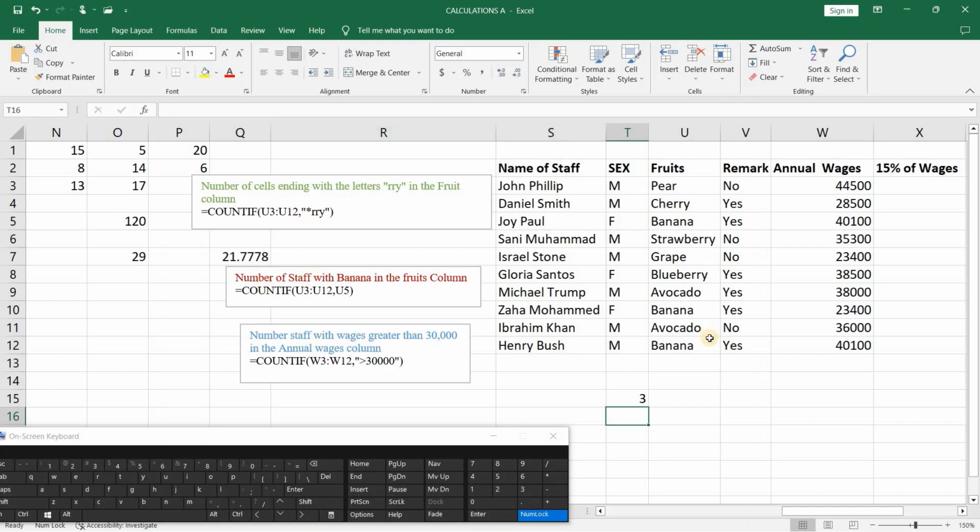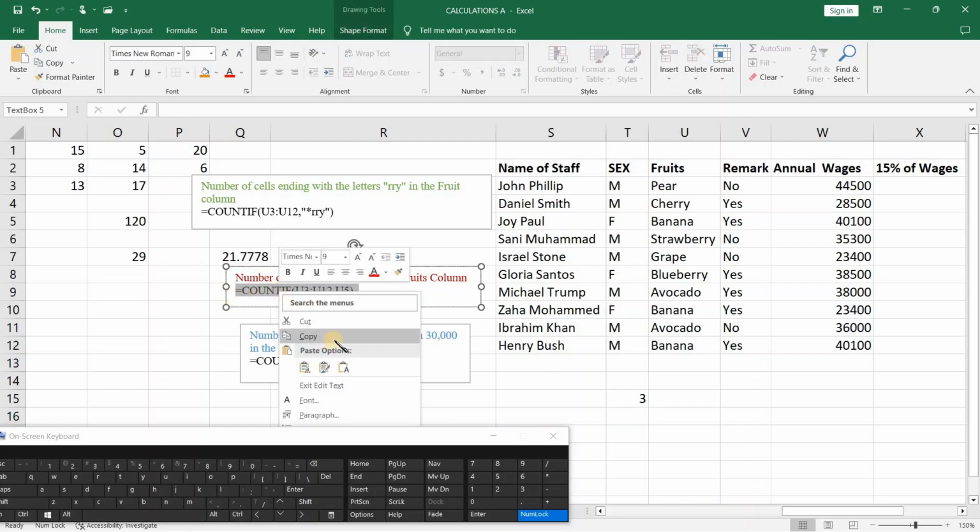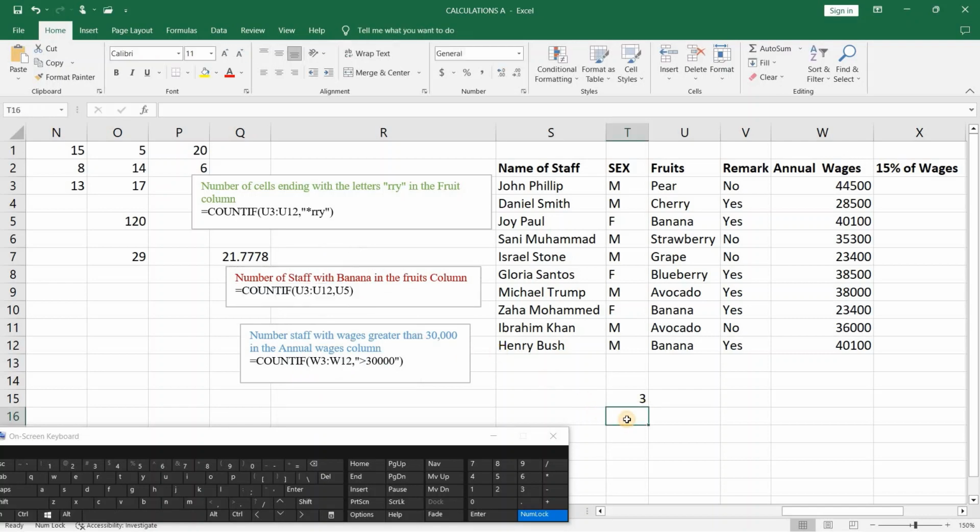So looking at the fruits column, we see some staff have banana. We want to know their number using a formula. So the formula is equals to COUNTIF, open parentheses, U3 colon U12, comma, and then U5. The U, of course, references the column. Your own case may be a specific column of your own interest. So let's copy this, and then we paste it there on the formula bar. But first, ensure you assign a cell of intent. You paste this on the formula bar, and then that will appear, and then you click enter.